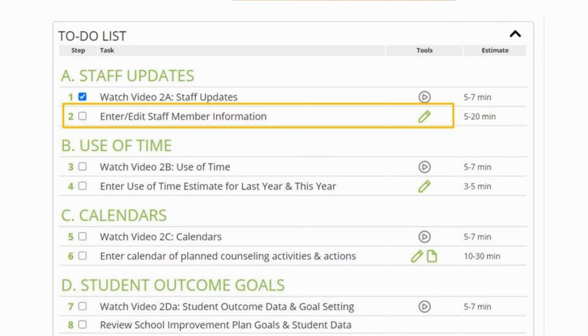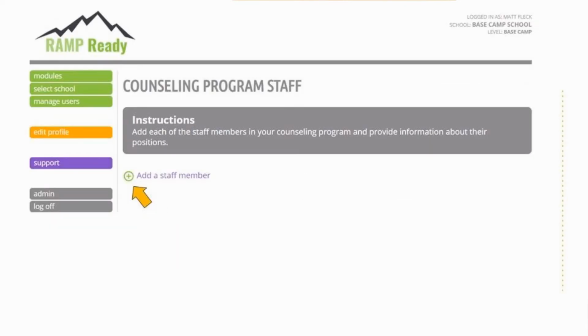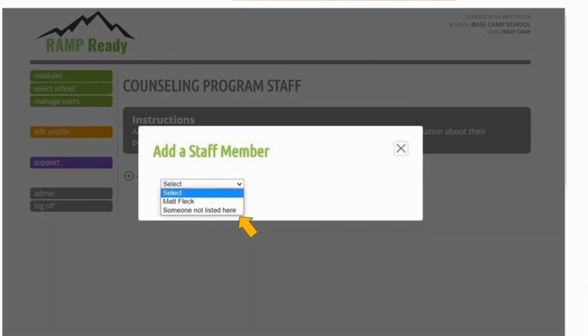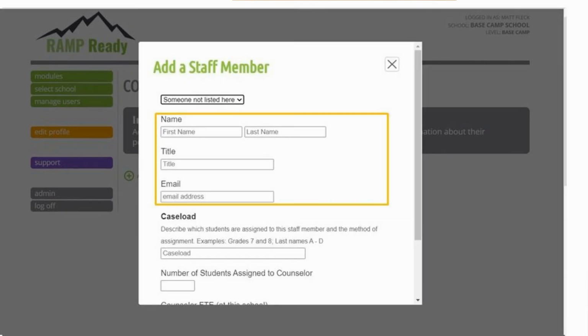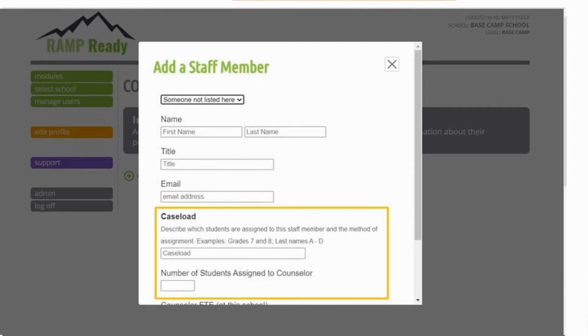So let's start by building your annual update with a simple task. Go to step number 2, click on the pencil icon, then the plus sign, and choose your own name or add the name of someone not already listed from your staff. After entering the staff member's name, title, and email address, move on down to where it says caseload. Briefly describe here how students are assigned to each staff member in the school counseling office. For example, by grade level, or by student's last name, or perhaps another method. If you're the only counselor in the school, simply write all students.